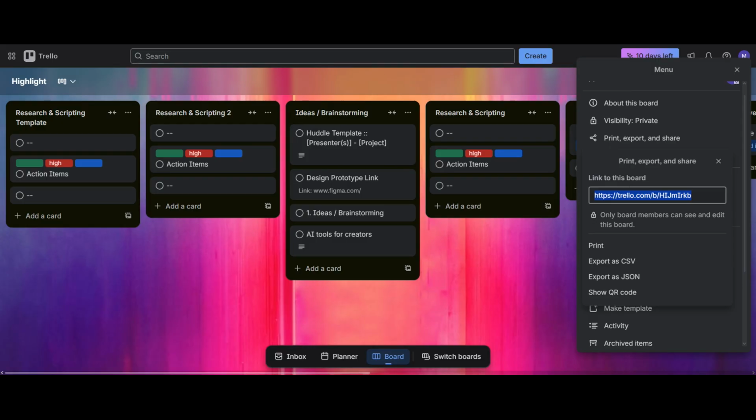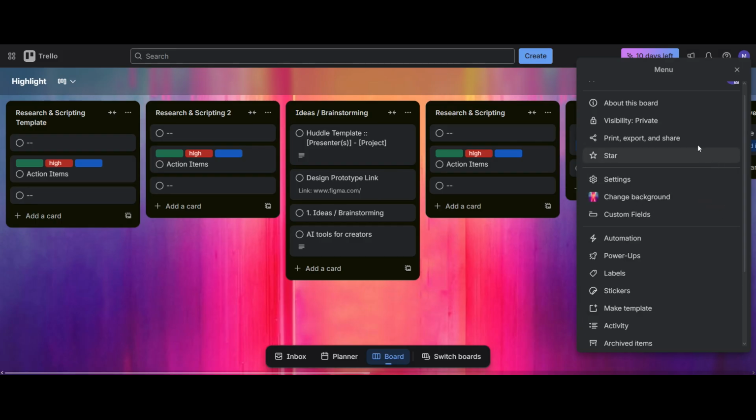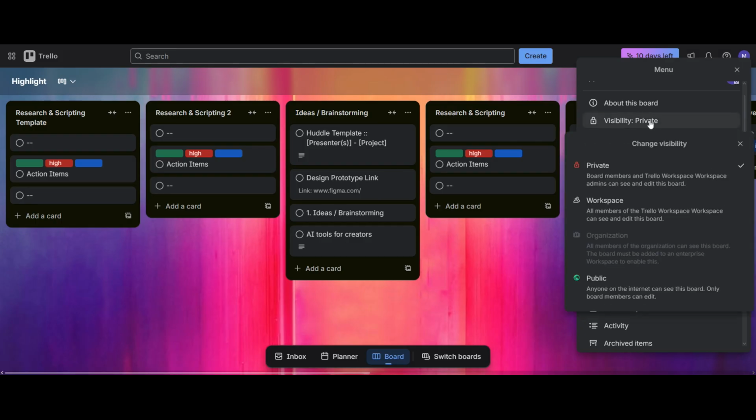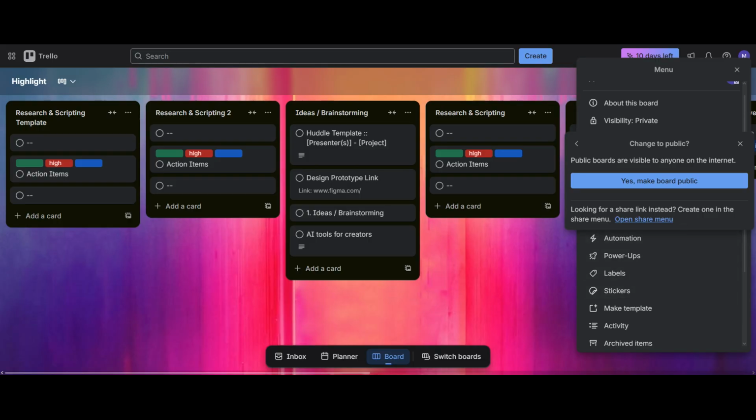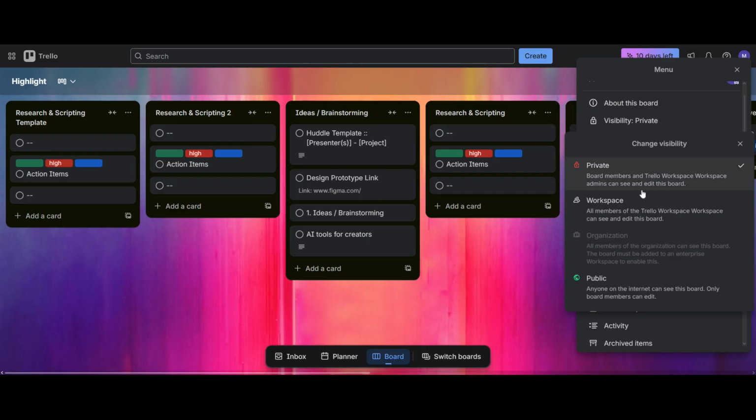However, it's important to understand how access works with this method. If the person you send the link to is already a member of the board, they'll be able to view and edit the board according to their assigned permissions. If they are not a member and the board is set to private, they won't be able to see anything. On the other hand, if your board visibility is set to public, then anyone with the link will be able to view the board, even if they are not a member. They still won't be able to edit unless you specifically invite them as a member, but they will be able to see the content.